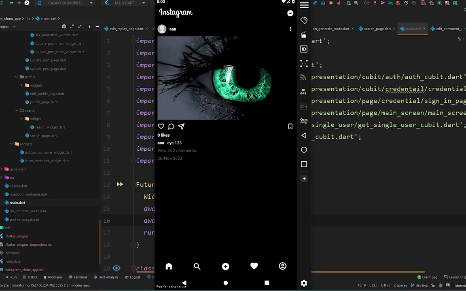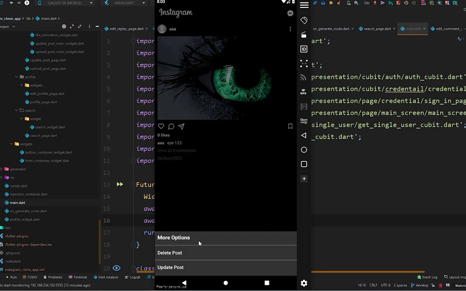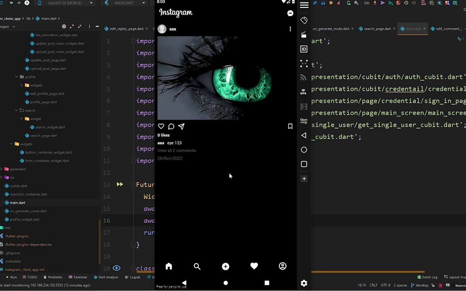But before doing all this stuff in this app, first let's fix some small bugs of the app. If you notice in the app, that's the post of some other user whose name is AAA, and I am able to delete or update his post, but it's not the way to do this. I will not be allowed to interact with some other user's post or comments or replies.